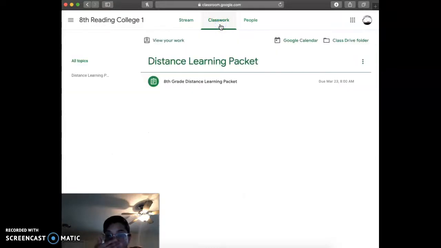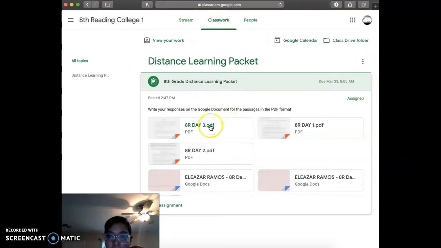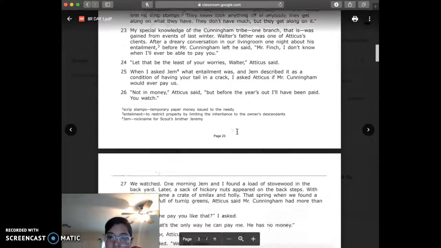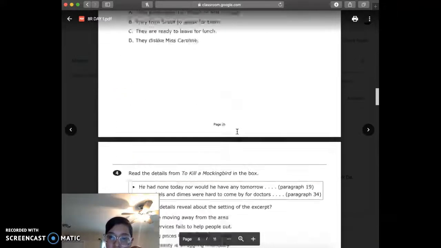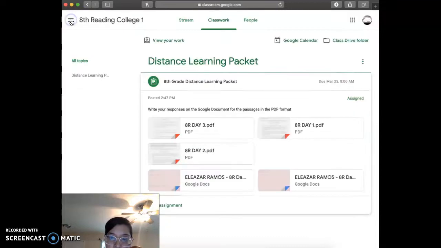Classwork is where we'll post all your assignments that you need to complete, and they have due dates. So for example, if you click this one, this is the one you should have got at school yesterday or today, and if you didn't, that's okay. You'll just click this because I uploaded it. When you click that, it'll have these PDF documents which you can't edit. So for example, right here it says day 1, you'll select that, and it'll be the reading and passages with the questions for today. Now, in order to answer this, you'll need to go back, so hit this arrow here.